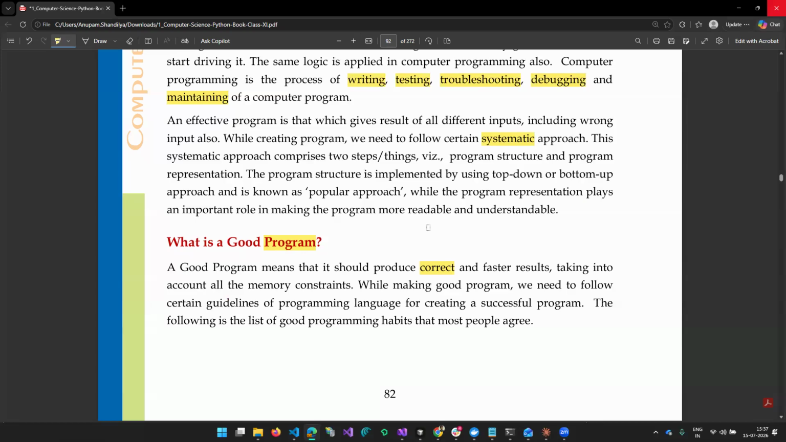Like if you want to place an order on any website and it's not able to place the order, and it is sending you an email instead, then your program is not correct. It's incorrect. So that is always the very first thing. It should be correct. It should be fast as well. This is a non-functional requirement, but it's good to have. The faster your program is, the better. And memory constraints as well, you have to take into account.